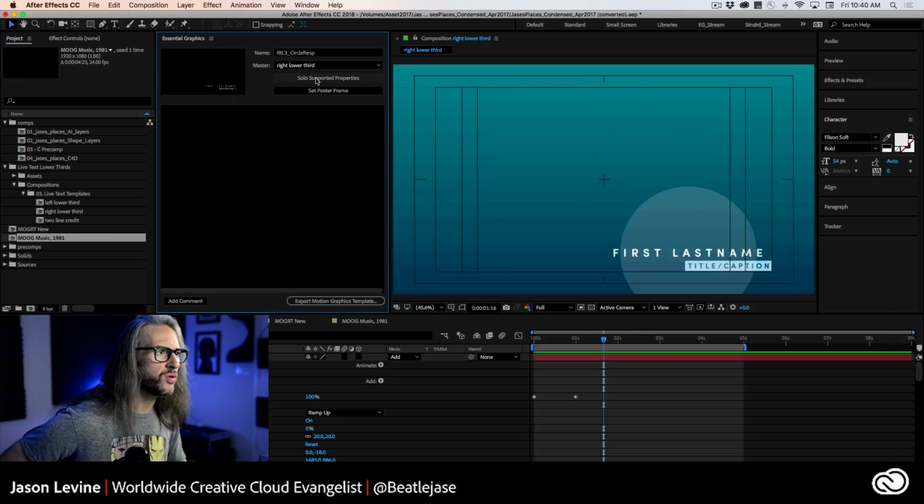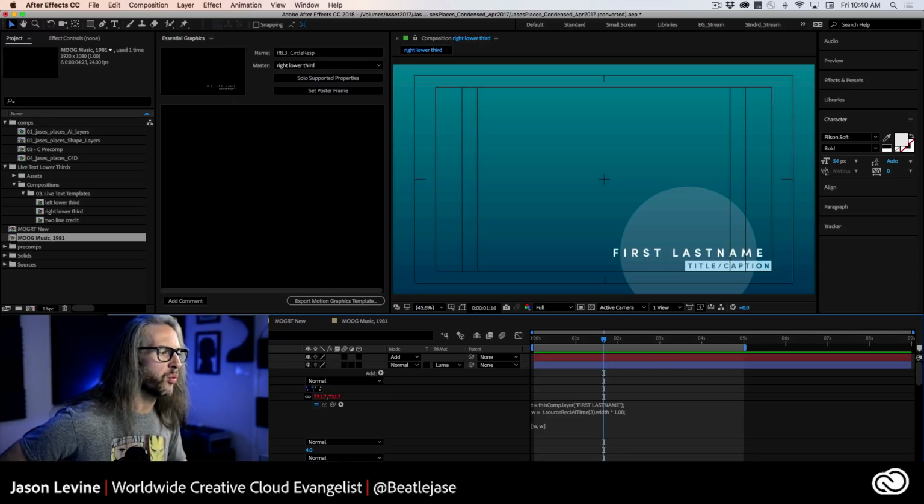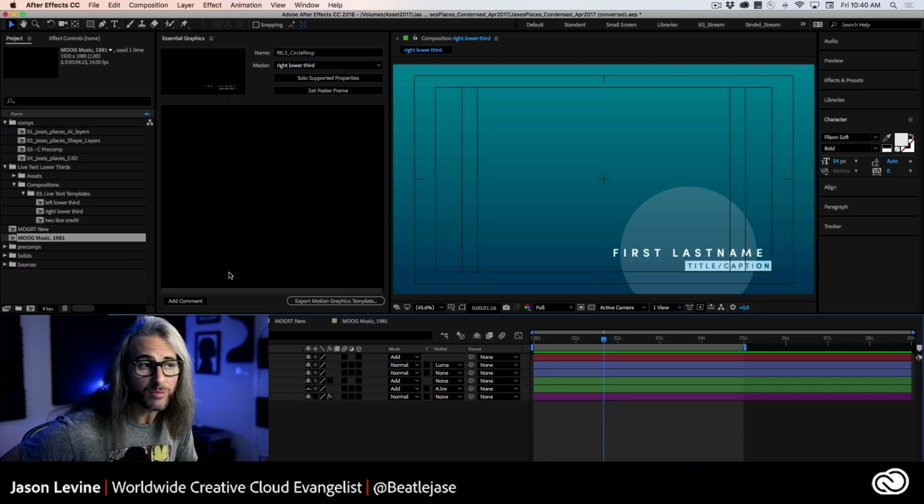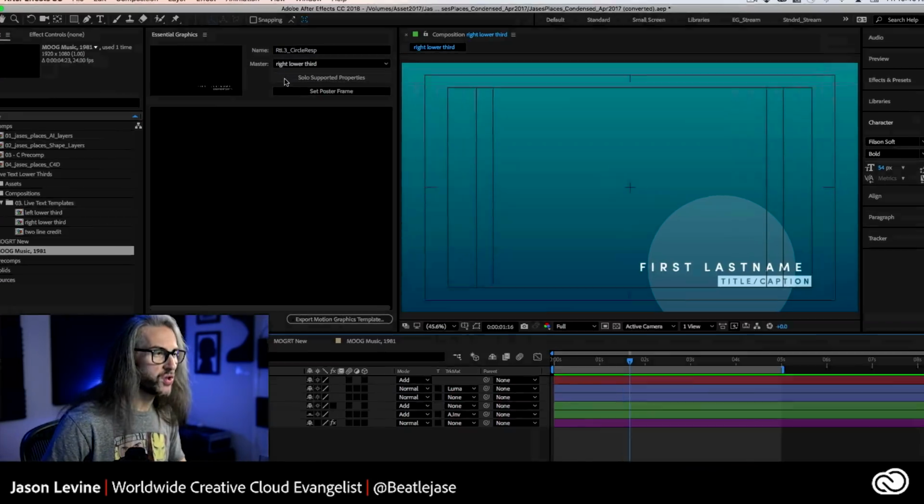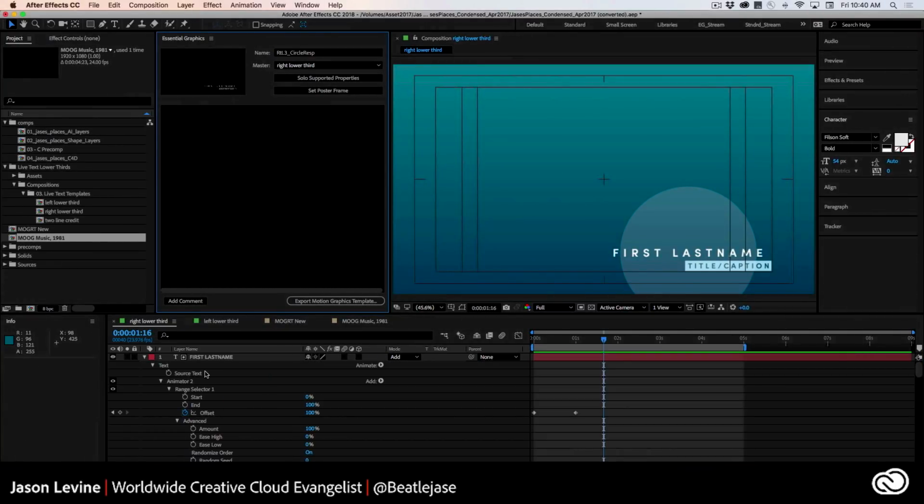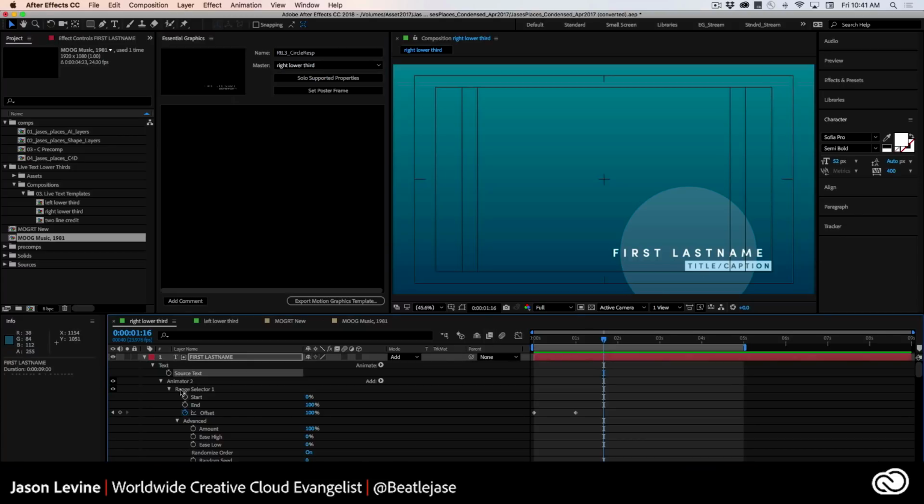And then to allow us to see what functions we can make editable for the editor, for the person in Premiere, we have to click on Solo Supported Properties. So when I do that, now, again, everything that is editable in the motion graphics template is revealed to me inside the composition panel. So obviously, we want the source text to be editable. So I can drag this in, and we can call this first line text, something like that, okay?